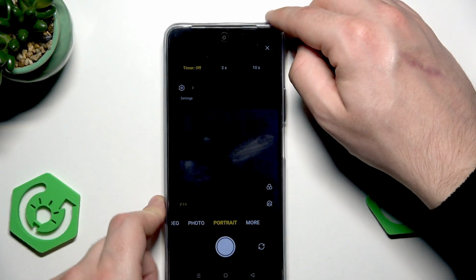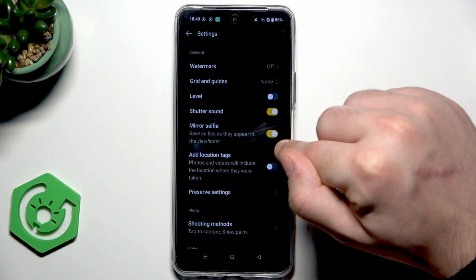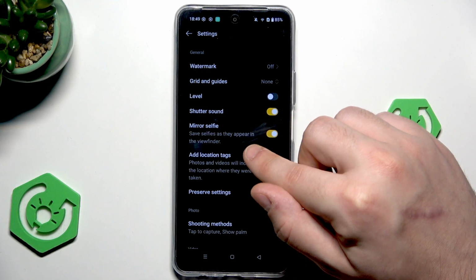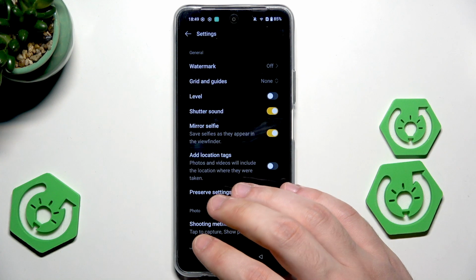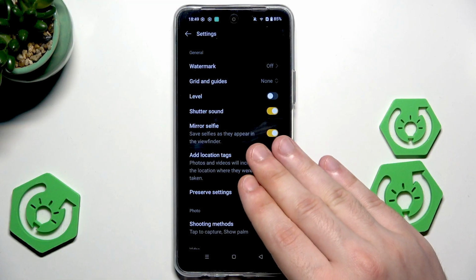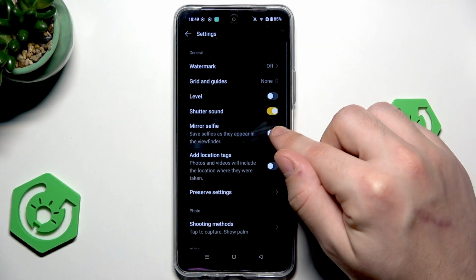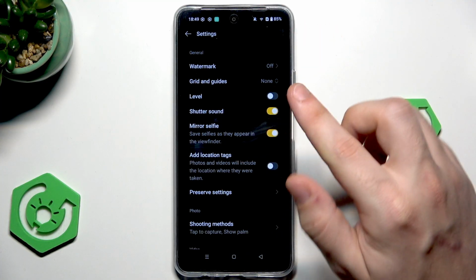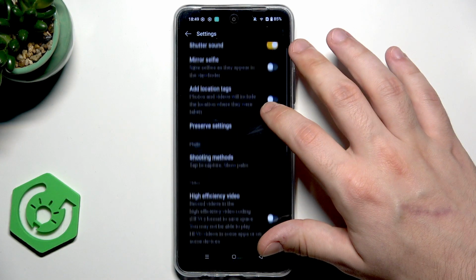Let's open up the settings also. We have the mirror selfie function. Save selfies as they appear in the viewfinder. Some people like that feature, some people don't. You know, with this mirror effect, I'm sure that you know what I'm talking about. If you want to try it on your own, simply take the selfie with this feature turned on and without, and simply select the mode that you like the most.